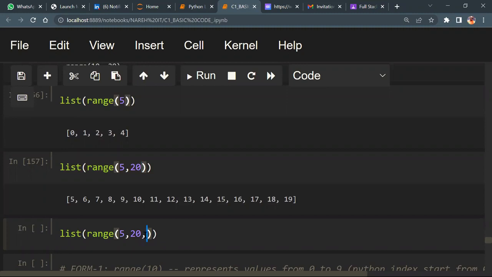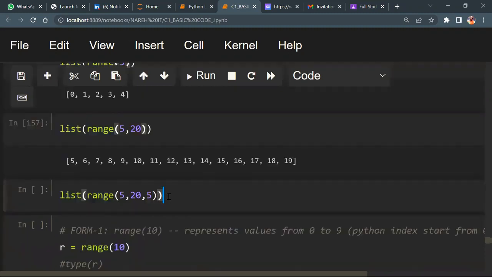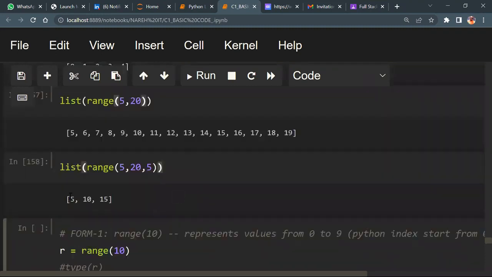5, 20, and then 5. How many arguments did I pass? 3. What is the output I'll get now? Print the elements from 5 to 20 with step count 5: 5, 10, 15. After 5 step, 10. After 5 step. Do you understand or not?